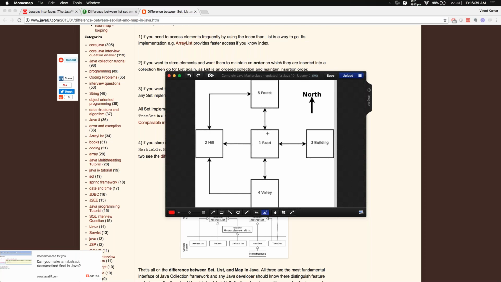Now we have directions marked here. So if you look here, from road you can go to forest. You can see the arrow mark indicating that. And from forest you can come back to road. From road you can go to the building, and from building you can come back to road. But there is no direct connection between building and forest. Do you see that in the map?